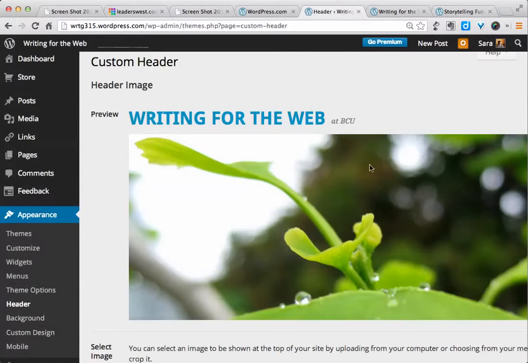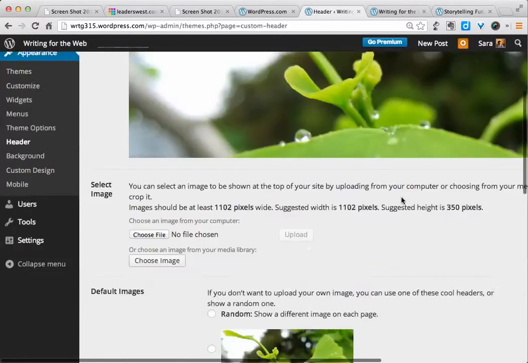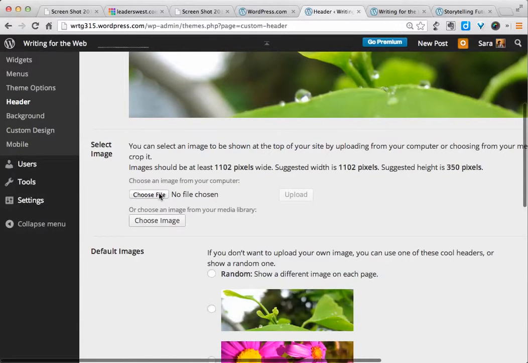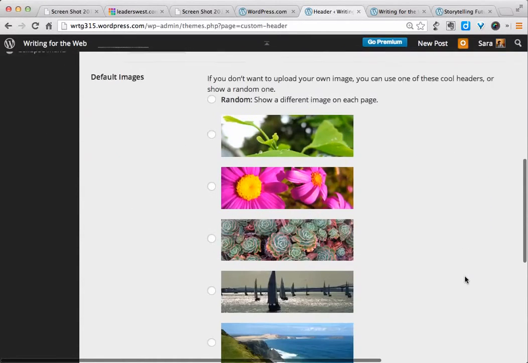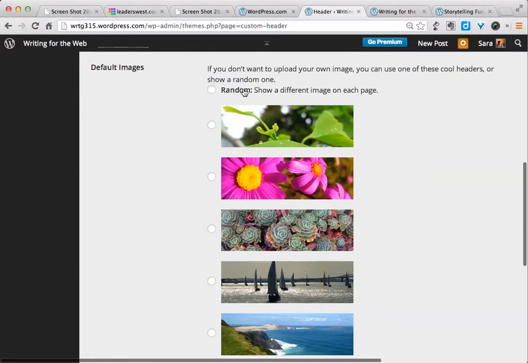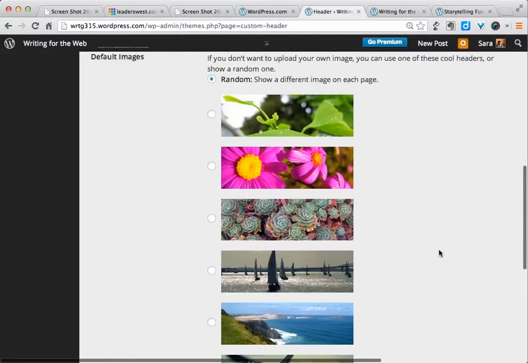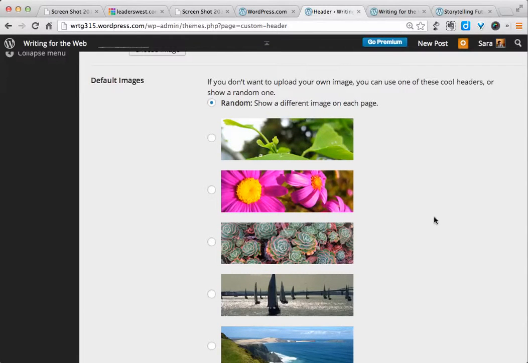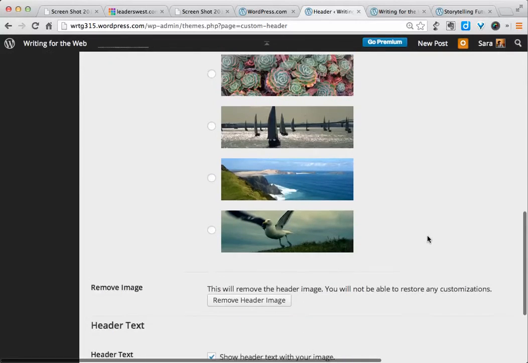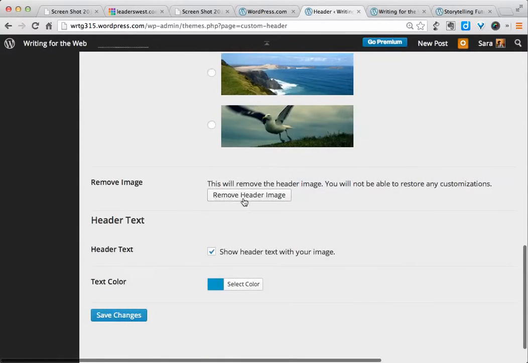So if we go back to header, there's the image that they give us by default, or we can choose a file from our computer, or choose a file from our media library, which we'll look at in a little bit. Some themes also let you do a random slideshow through the theme images that they came with. What that means is every time you refresh the page or visit the page, you might see a new header image at the top of your website. You can also remove images completely. And remember, anytime you make changes, click the blue button at the bottom.